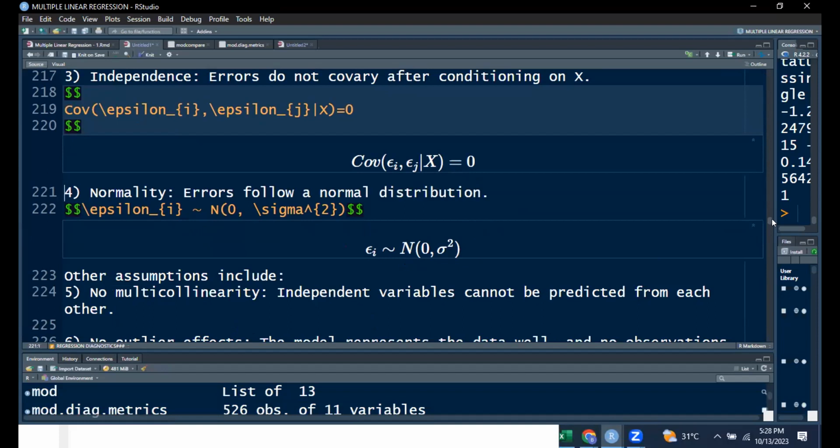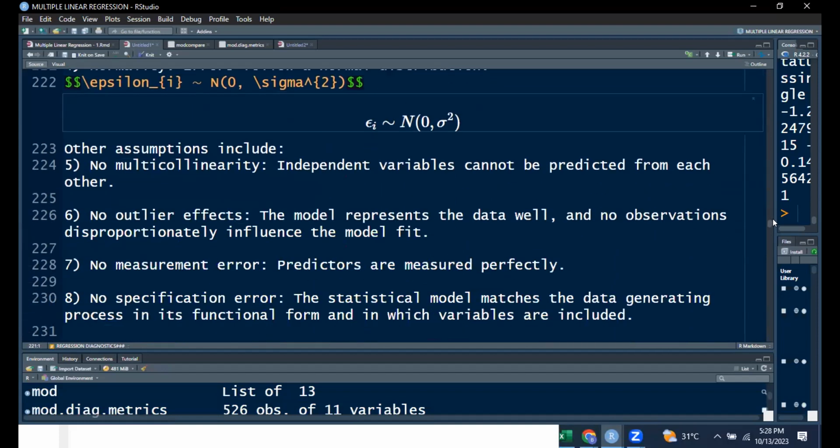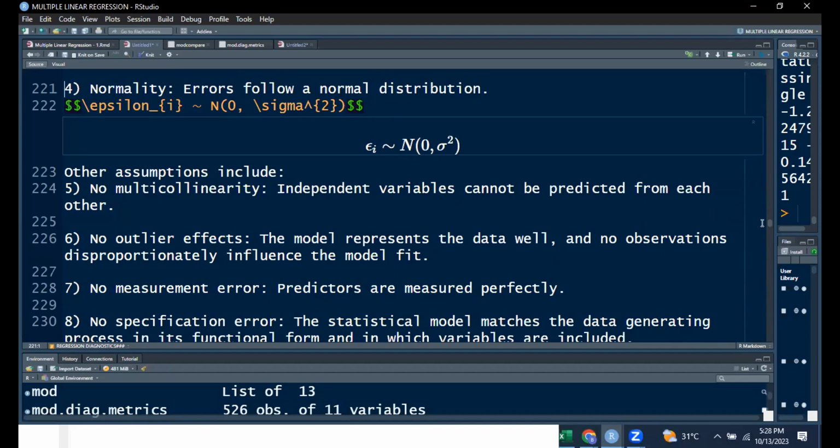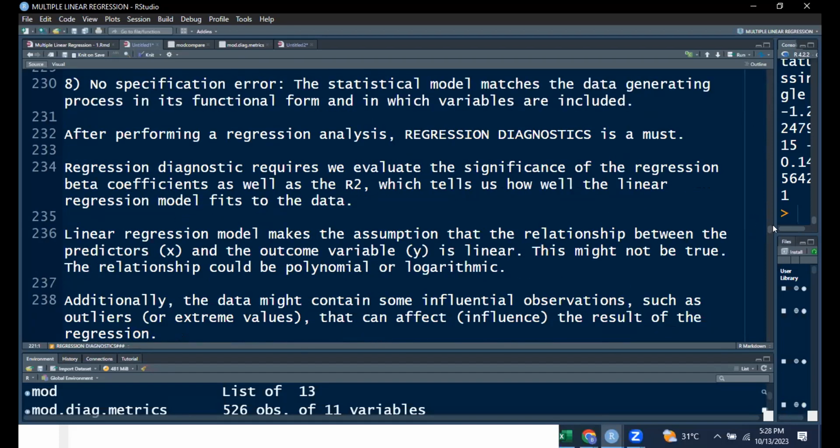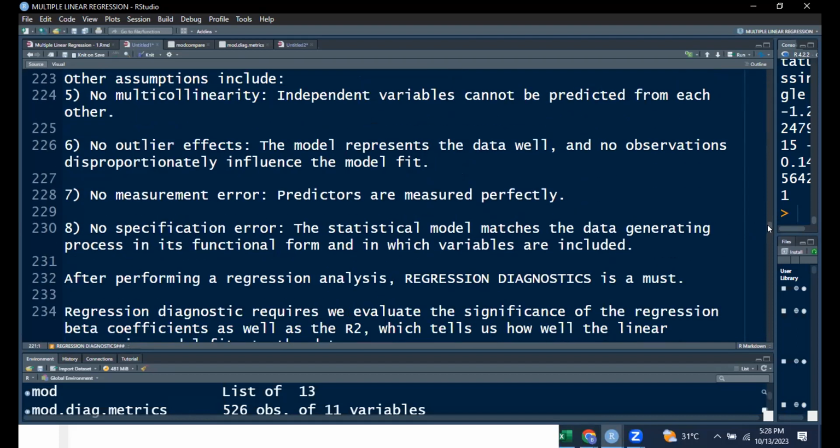Okay. Number 5, dapat no multicollinearity. We said that before, dapat your predictors should not be collinear. Hindi sila nag-aagawan kasi dapat sa pag-predict ni dependent variable. Okay? Number 6, no outlier effects. And then number 7, no measurement error. Dapat correctly measured yung mga variables natin, yung mga predictors natin.